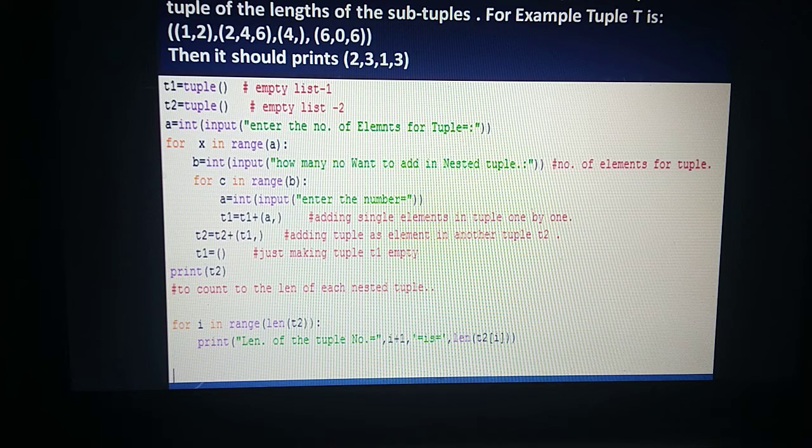And after that we will just blank the t1 because we want to enter a few more elements for t1 as the loop increases. Now this process will continue, and at the end of this assignment, you can see here for i in range length of t2, we are finding the length of t2 and displaying it like that. So that's all about the assignment.